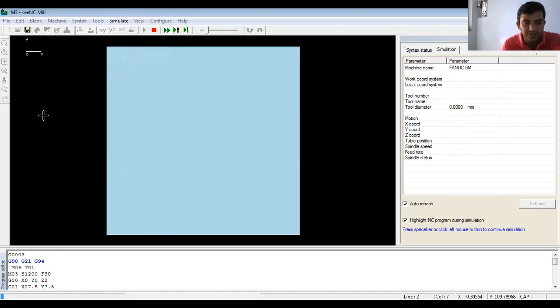Now each line: the first is 40003, the third program actually, sorry. Next, the initial G codes. Next, if you press spacebar, it selects the tool. See then the program editor. Now if you press the spacebar button, you can see that it will start to rotate the spindle in clockwise direction. Spindle speed is 1200 rpm and feed is 30 mm per minute.